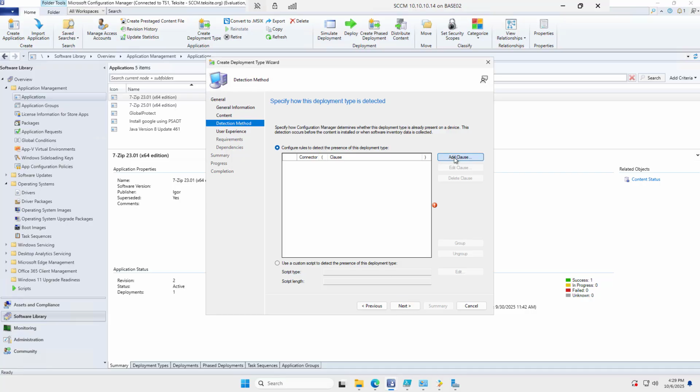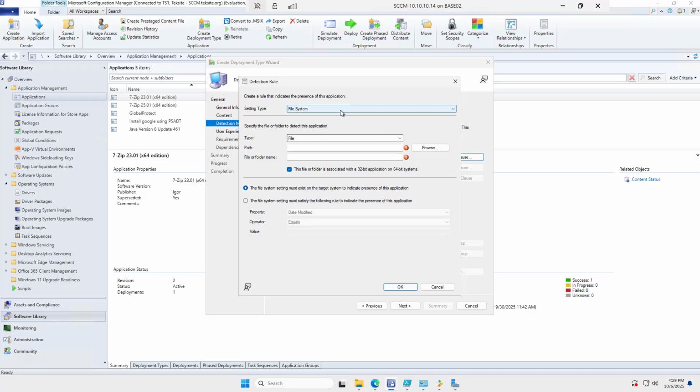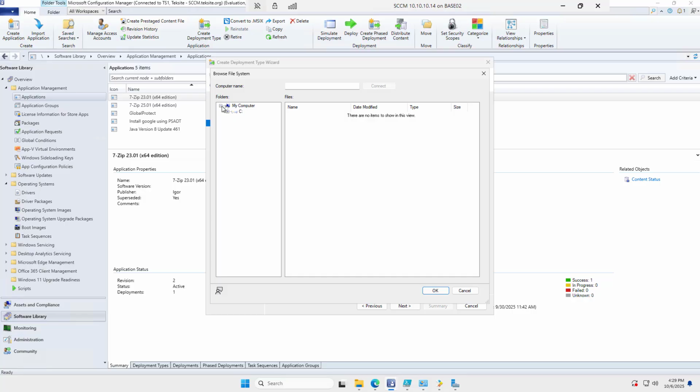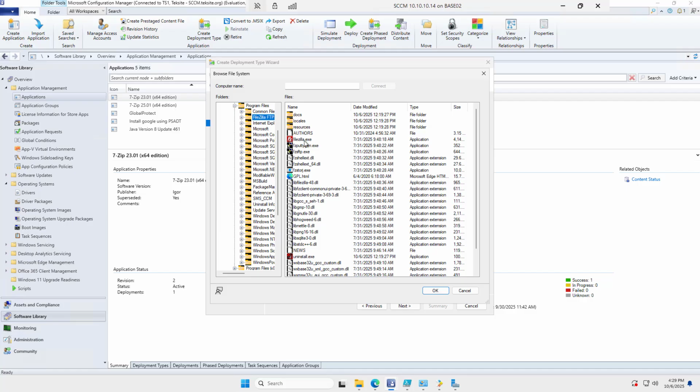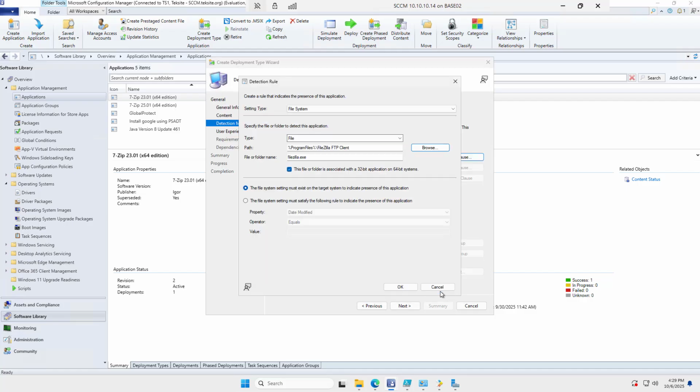and this is the detection method. You need to click on add clause, and then you need to select the setting type as file system, and then file, and then browse the path: the computer, C drive, Program Files, FileZilla FTP Client, and then this is the one. What it does is, before installing, it checks whether the application is installed or not. If it is installed, it will not install. Otherwise, it will install. That's about it. The detection system.